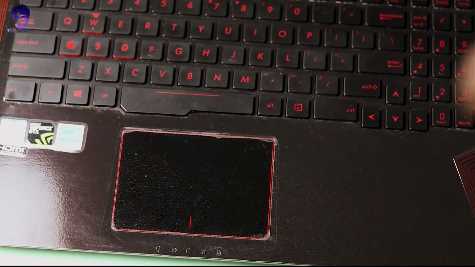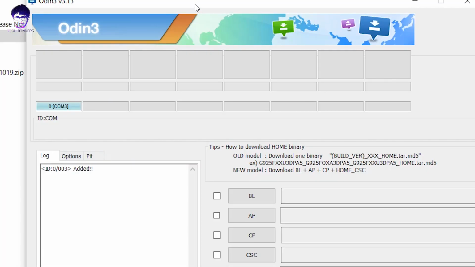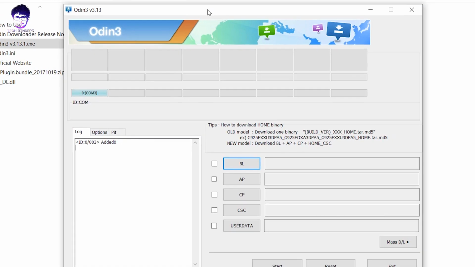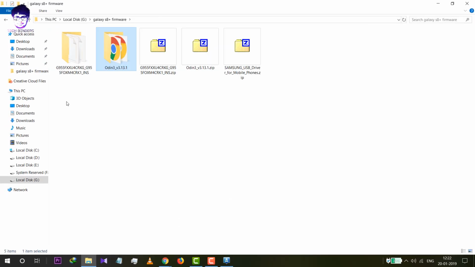Now next you need to connect your phone to your computer. Once you have connected, you will see in the log that COM3 has been added, and it will show the ID number and show Added. Once it is added, you are good to go.